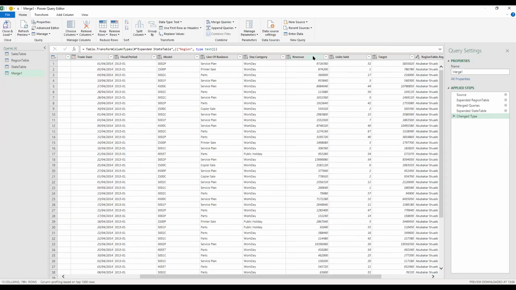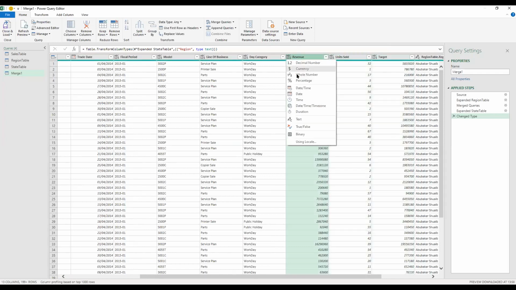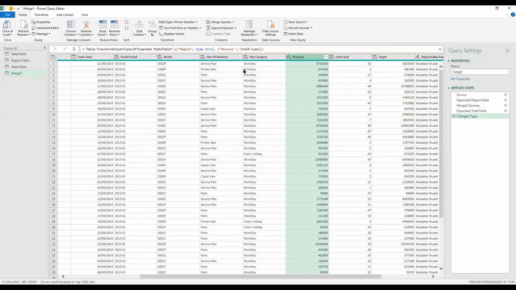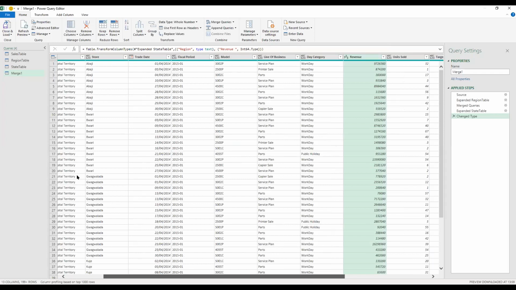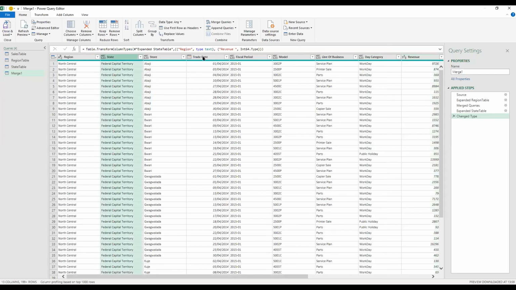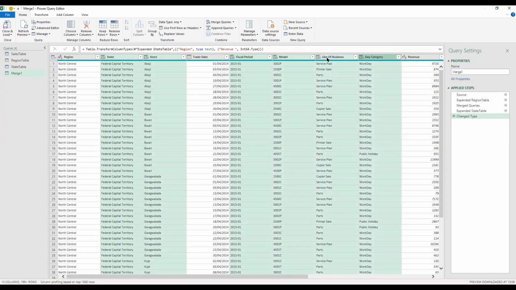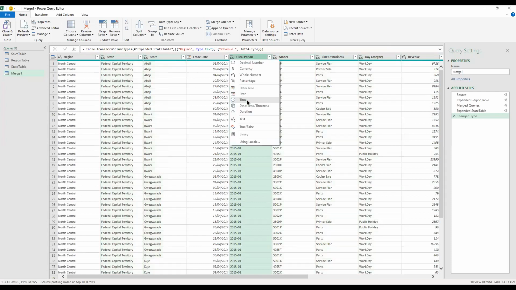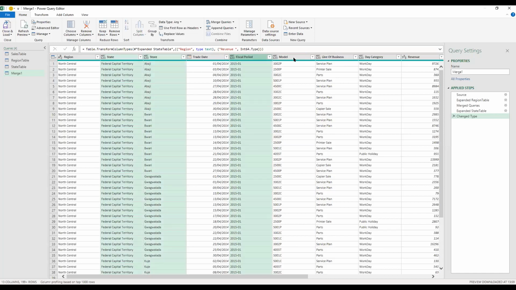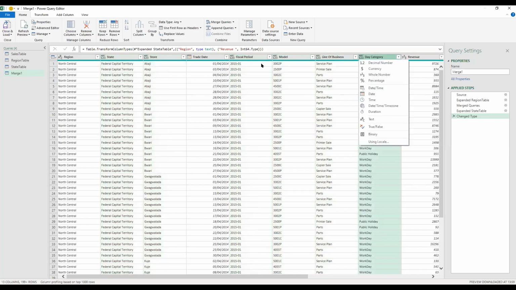So I convert this one and this one and this one to a number as a data type. I can also select these together: fiscal period, model, line of business, day category. I convert it to what? Okay, let me select it again. I convert model, line of business, day category.